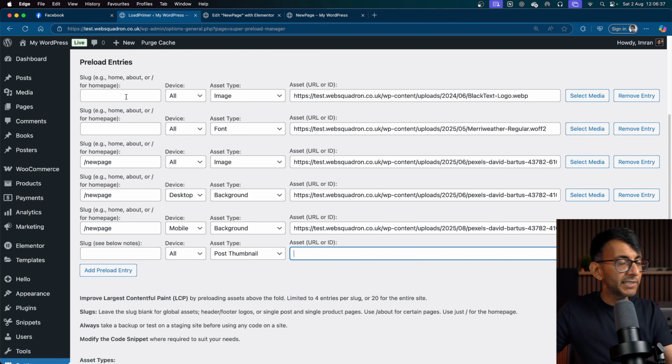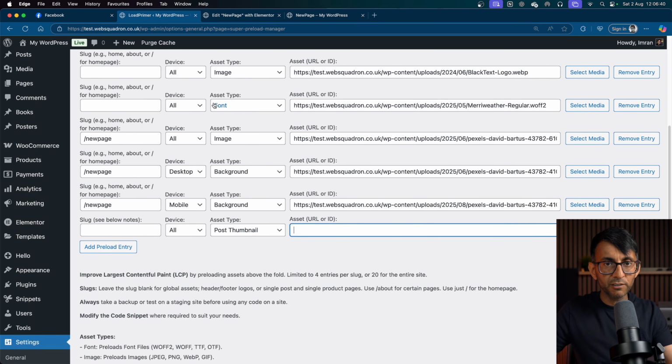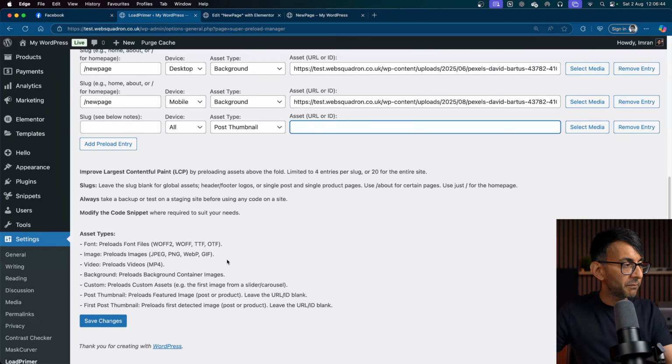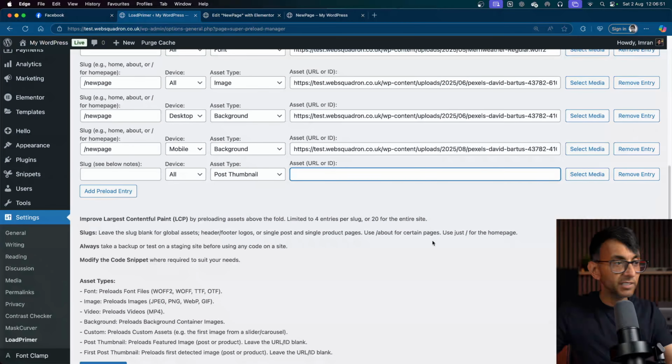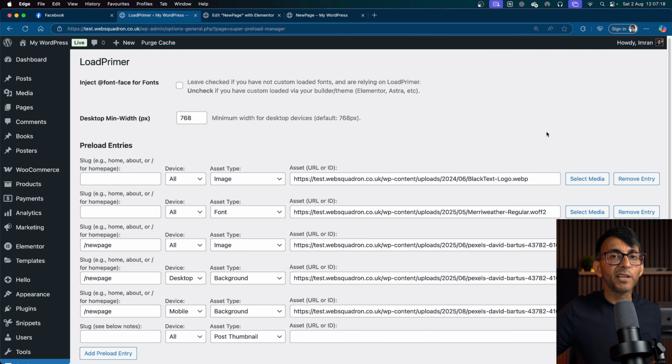Now, if you are preloading a logo and a font, and you've got more than one font family, and you're going to do your post and maybe the first post thumbnail, that limit of 4 is probably not going to be good for you. But like I said, go and modify the code if you want. But for most people, it should be enough. And that, my friends, is the load primer.